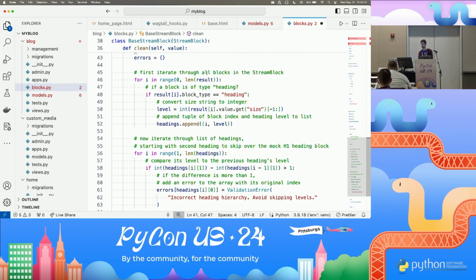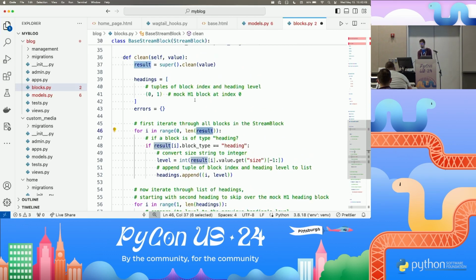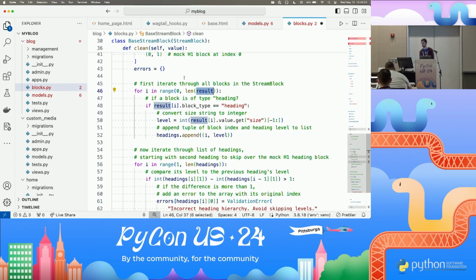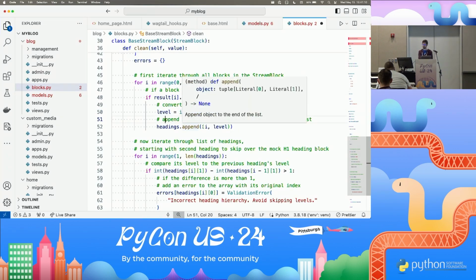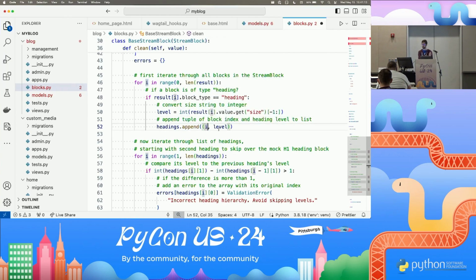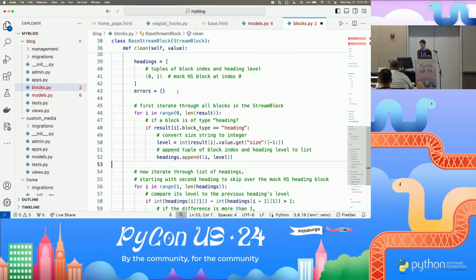Then we're going to iterate through all of the blocks in the stream block, and that comes in the result from the original clean method. Looping through all of these blocks, we check to see if it's a block of type heading. If it is, convert its size string, which starts with an H. So chop off that H, convert it to an integer. That gives us our level. And then we append the tuple for that, its block index and its level, to the list we created up here, the list of headings.